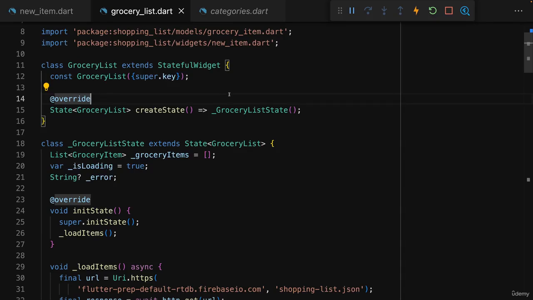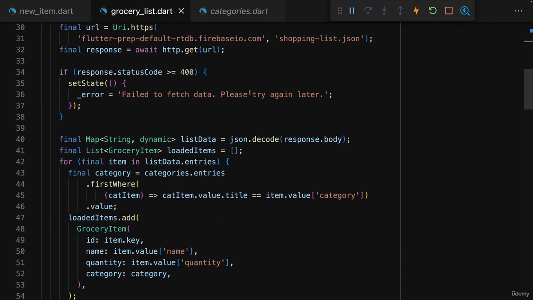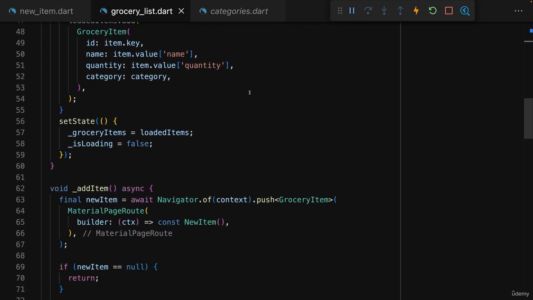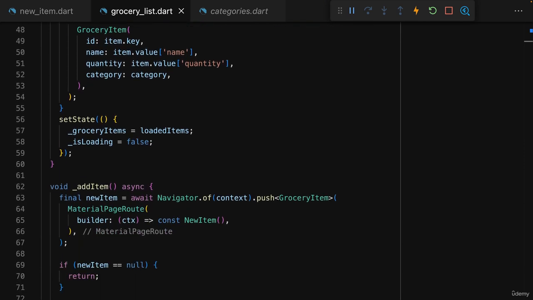This section was about getting you started with HTTP requests so that you can build apps that do not just store data locally, but also remotely on a database typically with help of a backend.